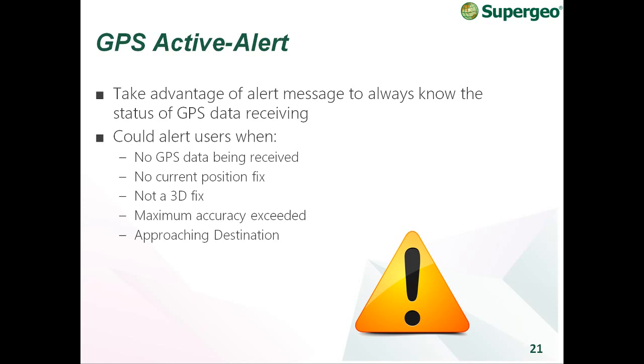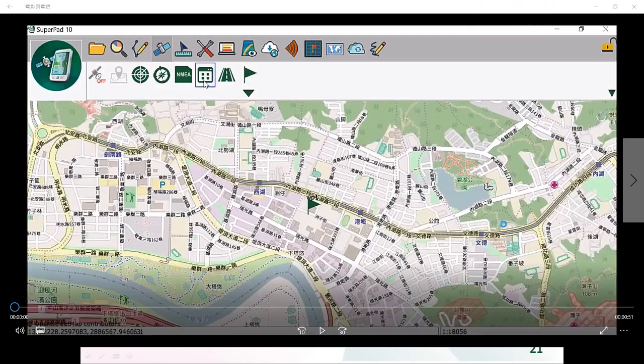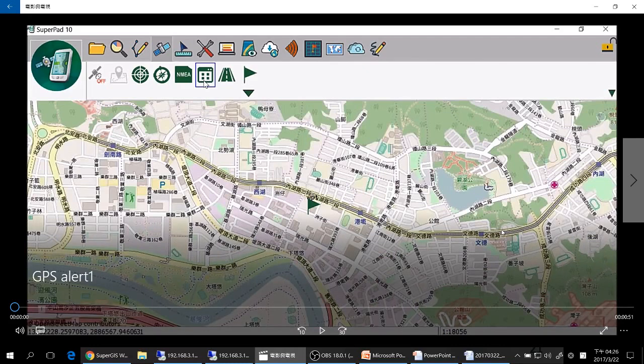To save your time, you can set up the alert message to inform you of the status of GPS signal. SuperPad provides the messages below, including no GPS data being received, no current position feed, and others. So when you're in the field, you just need to hear the voice alerts and watch out for the text alerts. In that way, you can ensure the data you collect maintains good quality. And I have a demo video to show you how to set up the GPS alert message.